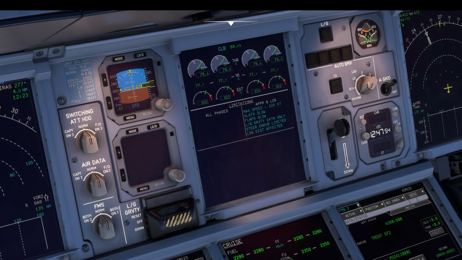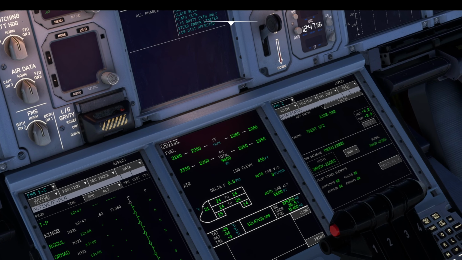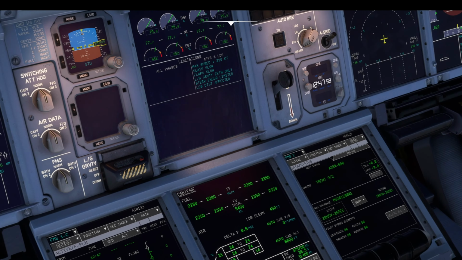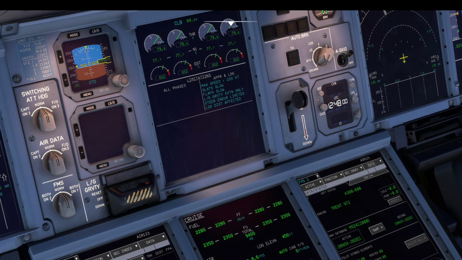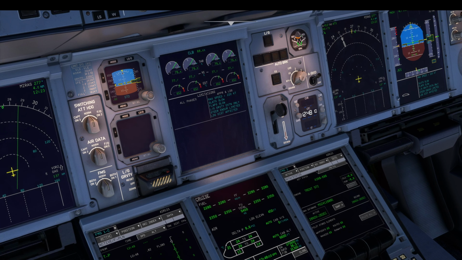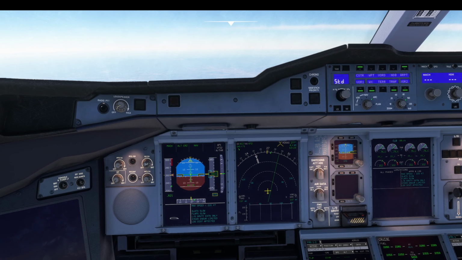But basically, this is what should be on the status page, but it's here. So max speed 220 knots. That's obviously for the landing gear. Slat slow, flap slow, landing gear gravity extension only, steering due, endurance limited, and landing distance affected. Cool. So we've got this failure now. That's the ECAM actions complete.